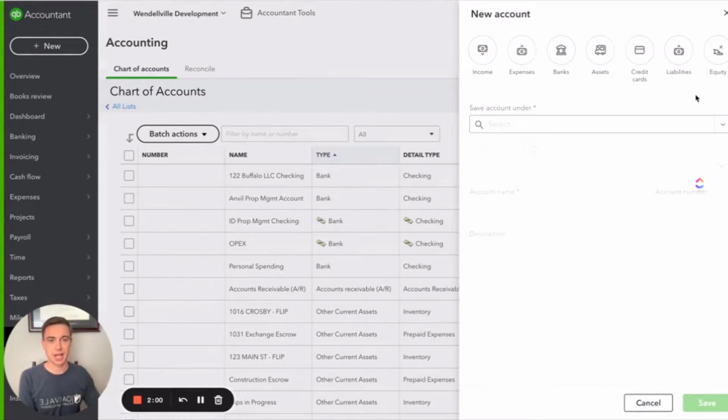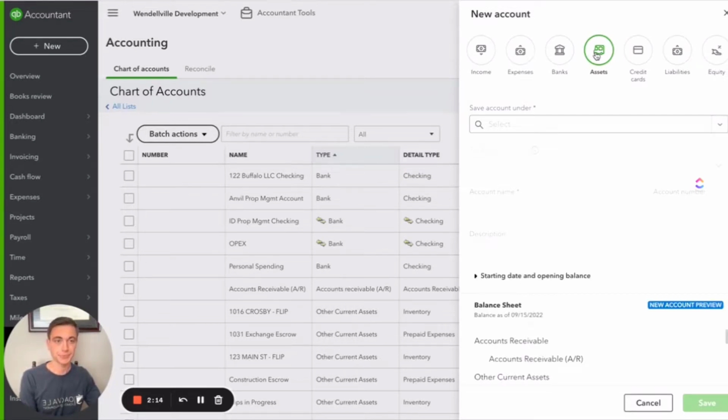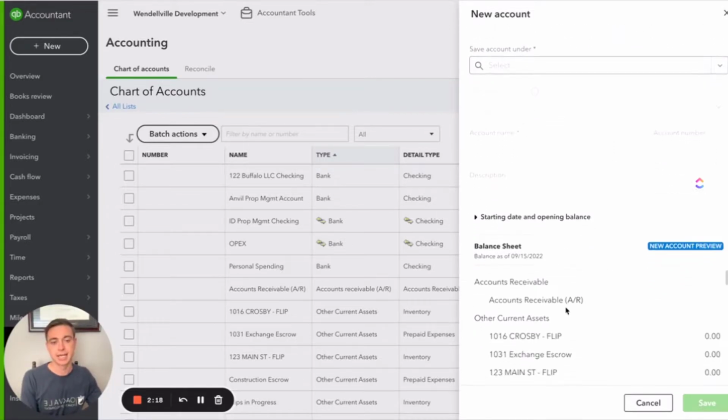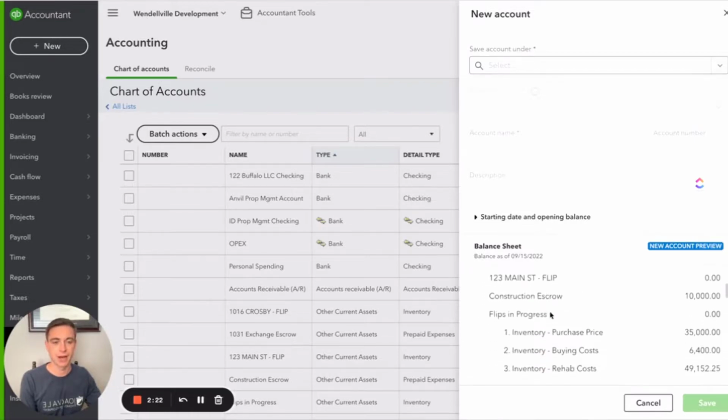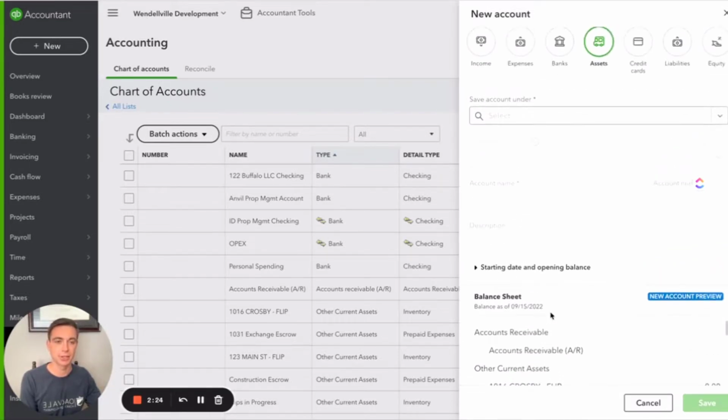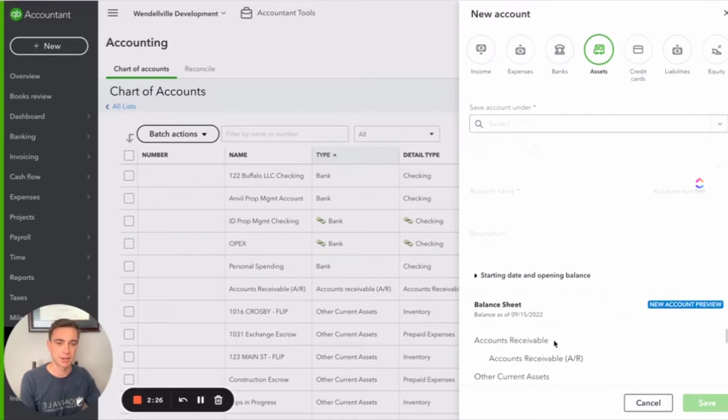So we have this dialogue here to the right. The first thing we have to do is identify the account type, and then everything else starts to turn on. Okay, so let's say we wanted to add an asset, inventory or fixed asset, buildings we own, buildings we're working on. Click that button. And one interesting thing that I really like is it gives me this sample, this preview of how the account that I add will look. As I start typing, it'll show up there.